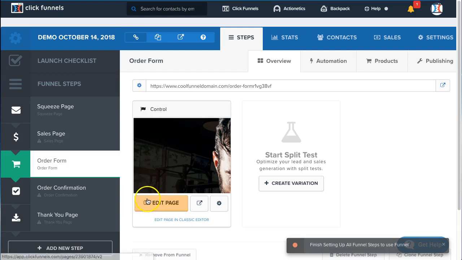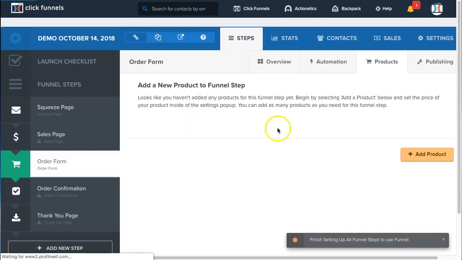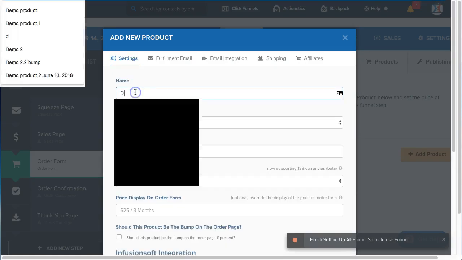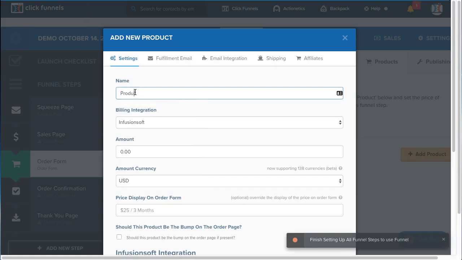Now, once we have this set up right here underneath the products tab, we're going to go ahead and open this up, and then we're going to add a new product. Adding a new product is very simple. All we need to do is name our product. As soon as this loads, we'll be happy to share with you how that is going to function. So here, name our product. This is our product one.